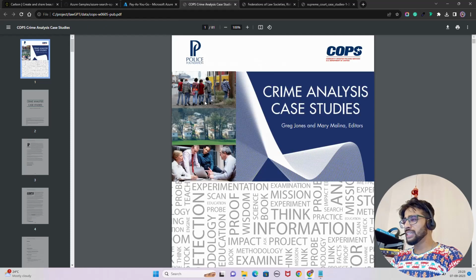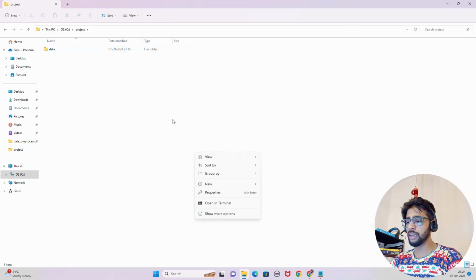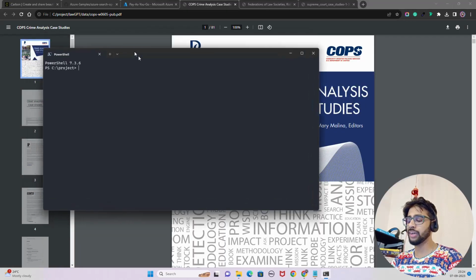So there are a few criteria and prerequisites that I'm going to discuss. You can see I have a folder called data where I have all the 3 files. Now I'm going to open this project folder in my terminal, which is PowerShell by default. And you can see I have PowerShell 7.3.6.